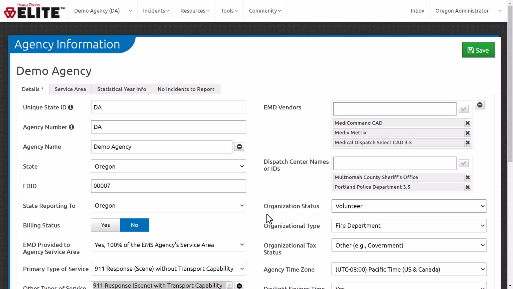This is a quick tutorial on the areas of agency demographic information that the state of Oregon asks agencies to keep up to date. This tutorial is done in the Oregon ImageTrend Elite system. If your agency uses a different system or your own ImageTrend Elite system for reporting, then you will maintain your agency demographic data within your own system, and your system will send the data automatically through a standard data exchange process to the state of Oregon.